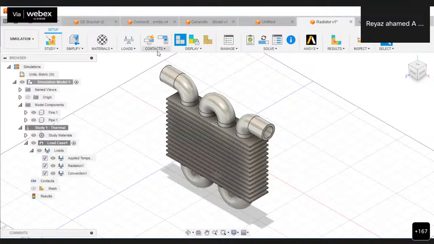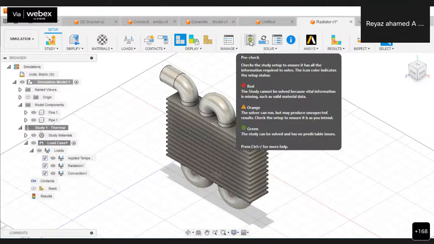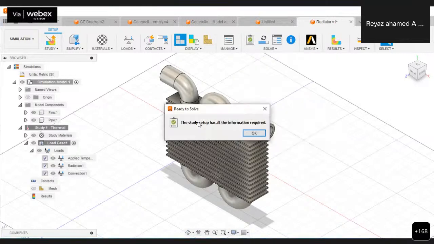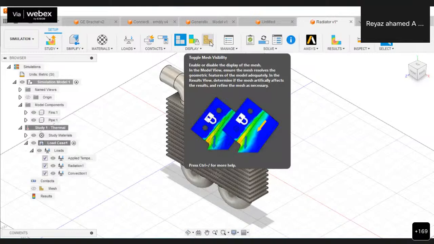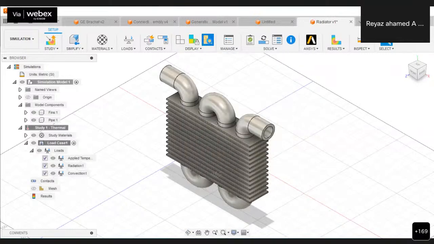So before that, let us pre-check. See, in the pre-check there is no error at all. Even in the structural analysis, we received some errors, allowable errors, but here that is also not there. See, if you need to view this in mesh view, you can toggle mesh visibility. So just click on here.